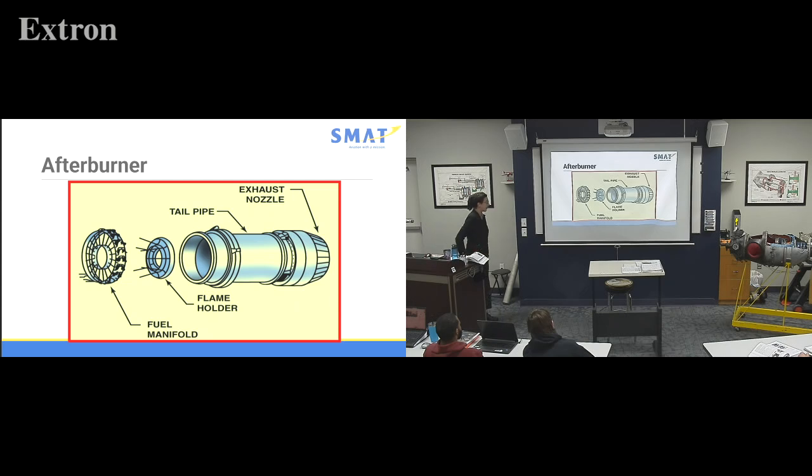And what it is, they have a fuel manifold and then a flame holder to control that flame installed in the tailpipe. And we're going to talk more about those in exhaust systems class, and I have really cool videos in exhaust systems class. So you have to wait for that. And go to the Battle Creek Air Show.